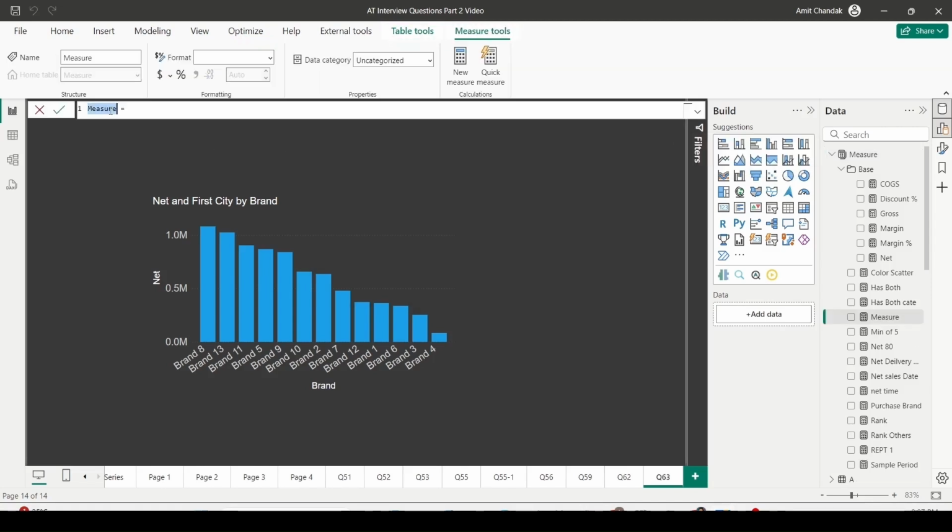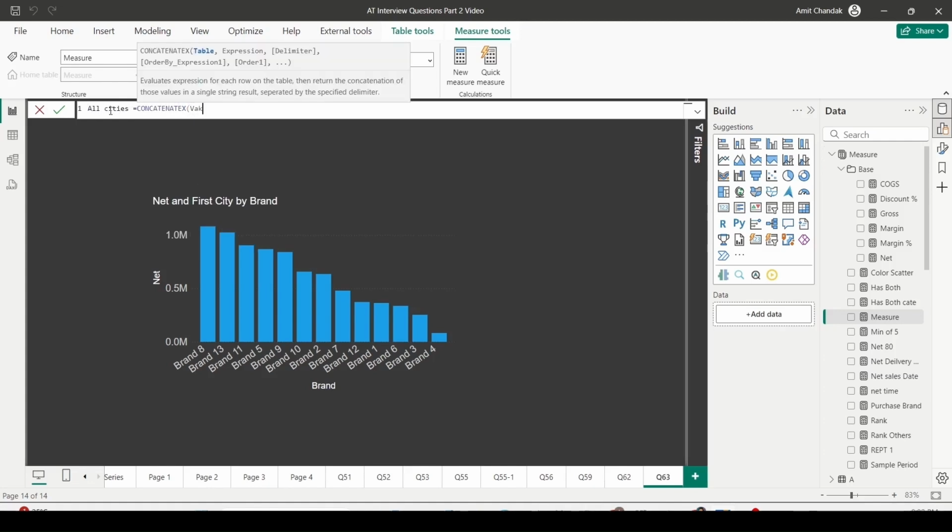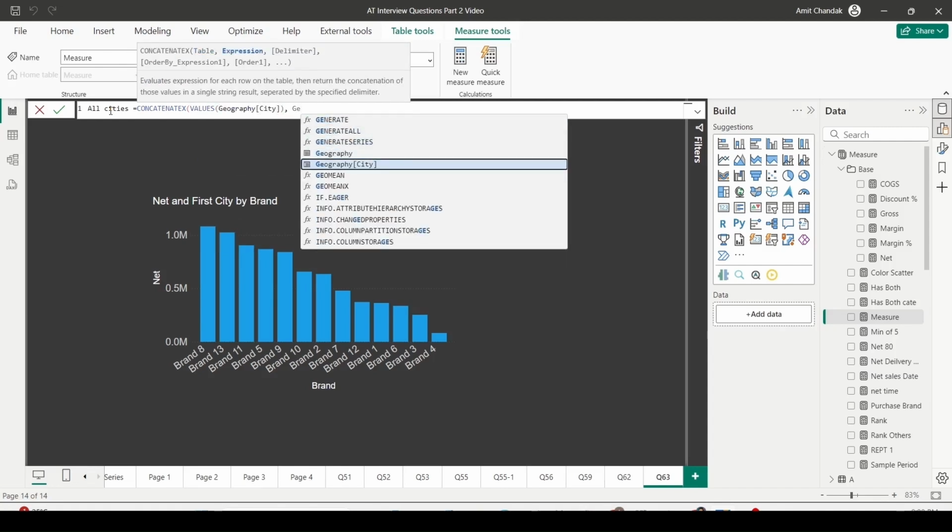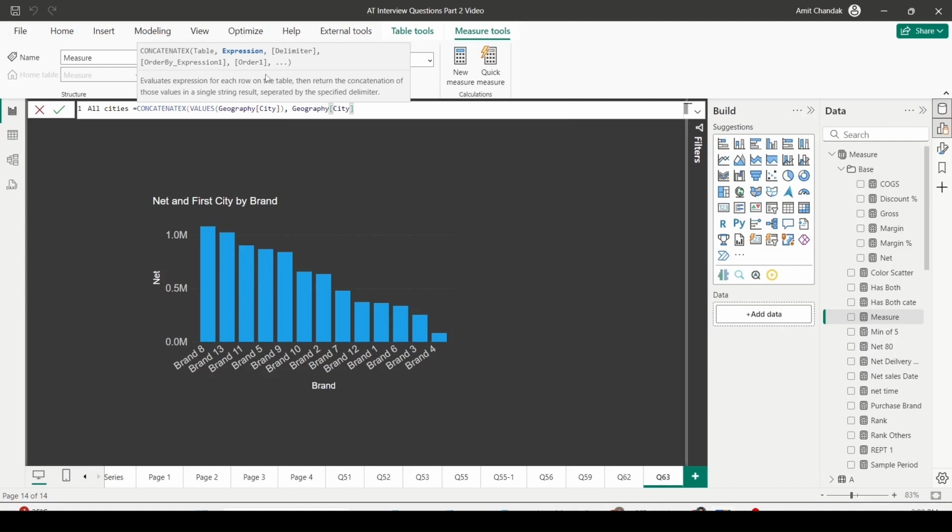If we click on that, I'll call it, let's say, All Cities, with CONCATENATEX, VALUES, Geography City as the expression. So the syntax here is basically a table, where I've given VALUES of city for the distinct expression, the one which I want to concatenate, the delimiter, and the order by expression. So let's continue. VALUES Geography City, the expression is Geography City, the delimiter is comma space, and order by is again Geography City. Let's try this out.